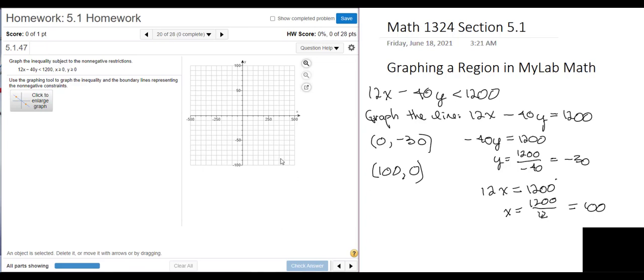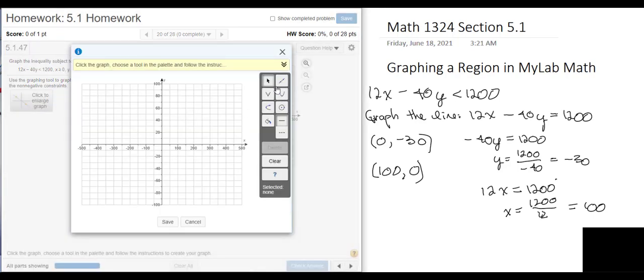So I'm going to come back over here to my program where I'm logged into the Pearson site, and I'm going to click on the enlarge graph, and now I'm going to click on this little line tool right here. I want to first go to one of my 2 points. So if I go to 0, negative 30 right here, and see here, it lets me just move the line around. But what I want is 100 comma 0. So I'm going to put that right here, and that gives me my line.